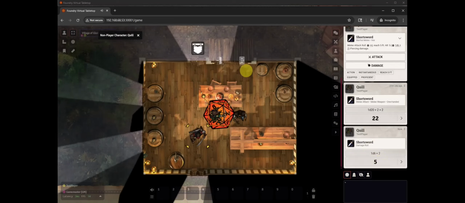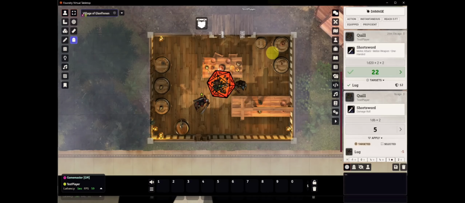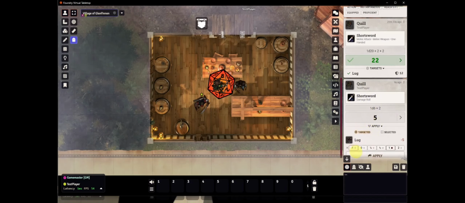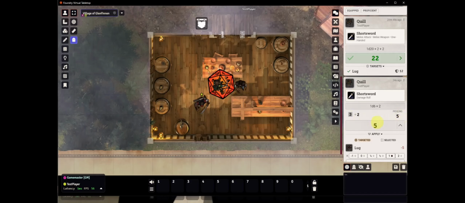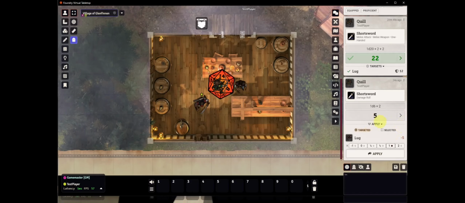You can see here that although I know how much Quill has rolled, he does not have the ability to apply that to Lug. For that, we go back to the GM side, and we can see that the GM has a slightly different representation here. So we see that the short sword did roll 5 damage. If we want, we can expand and see how that works. But the important part is down here. We can see that the player has targeted Lug. If we go ahead and apply the damage, 5 hit points will be removed from Lug.